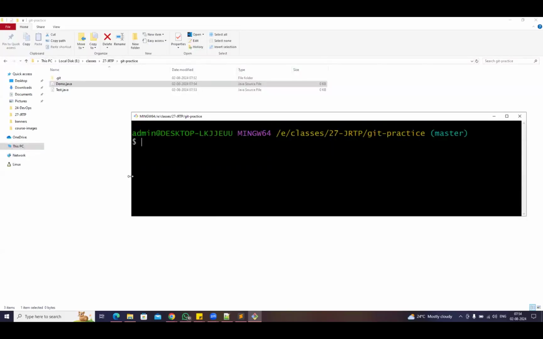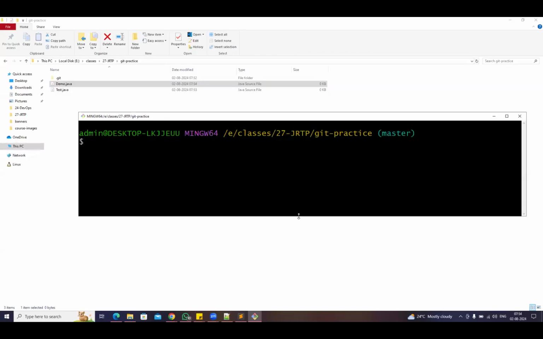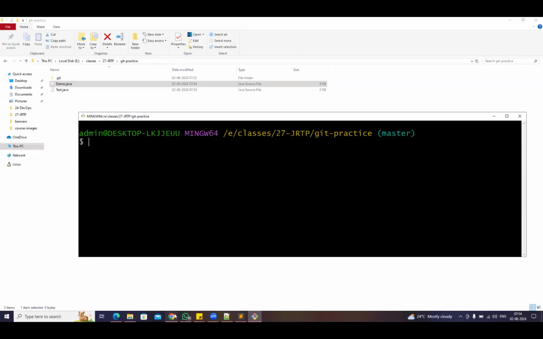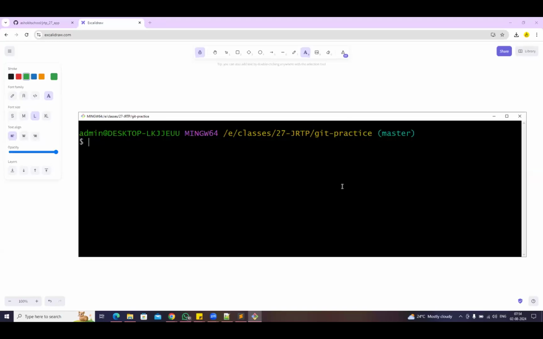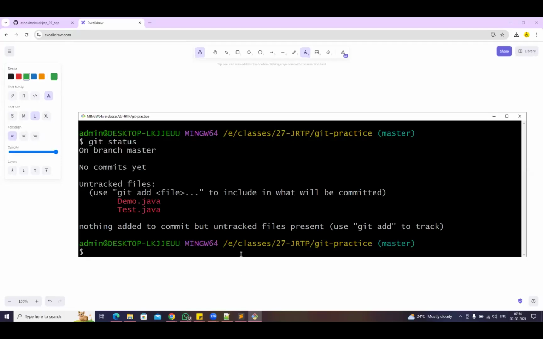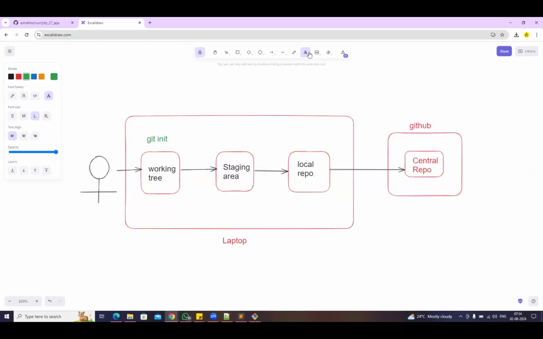Now, which Java files do you want to send to the repository? There is no rule that all the files I need to commit. Out of these multiple files, which files do you want to commit? What files have you created, and what files have you modified? You can check the status of the working tree by using the git status command. So first I'm using the git init command, then after that, one more command called git status.